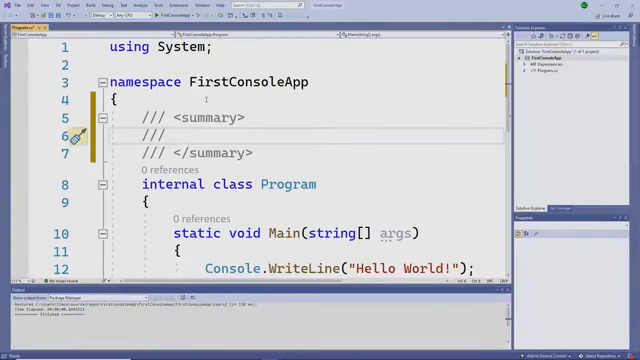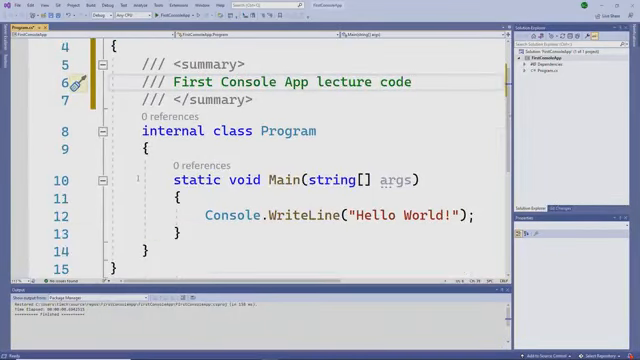For my documentation comment here, I'll just put first console app lecture code, and then we move down to line 10. And this big long line here defines what's called a method. So our method name is main, and methods are chunks of code that get executed by being called from somewhere.